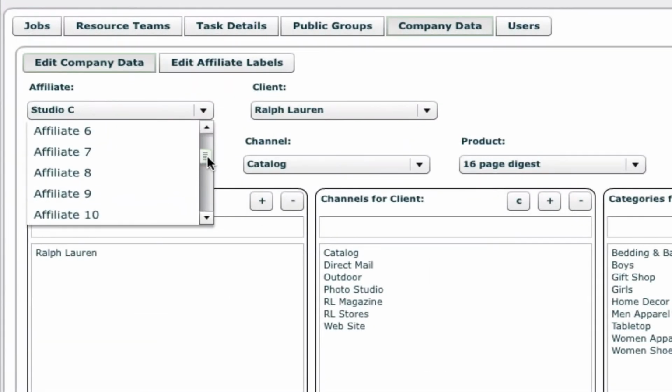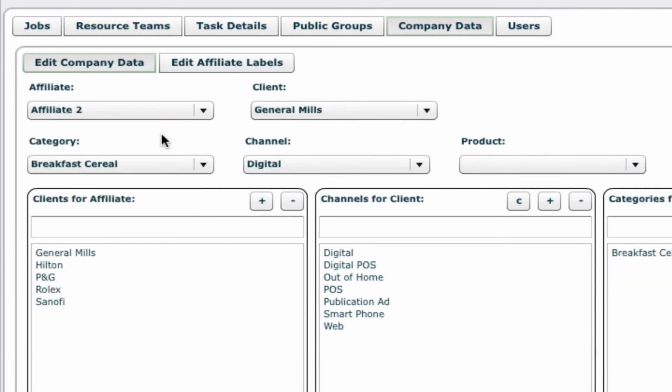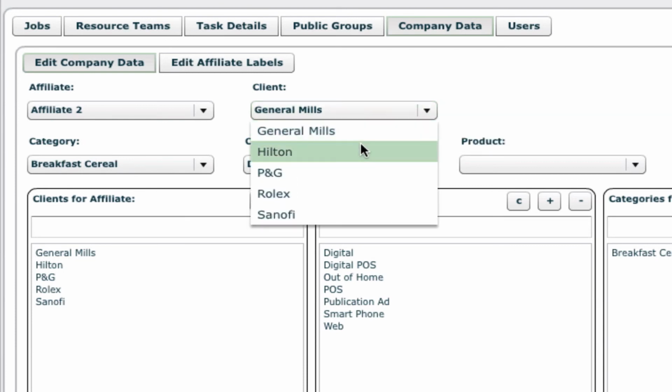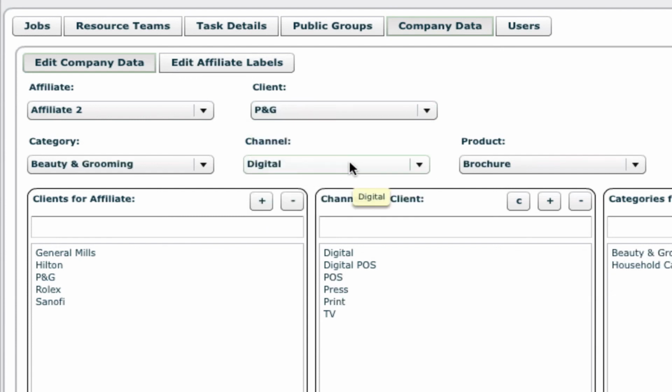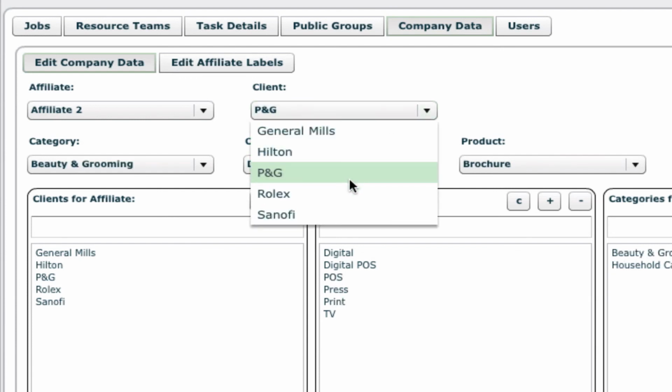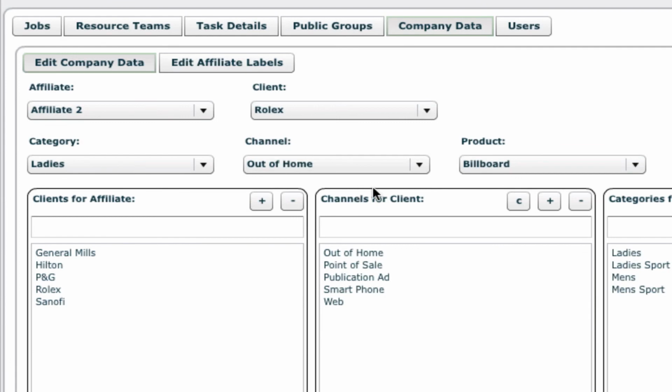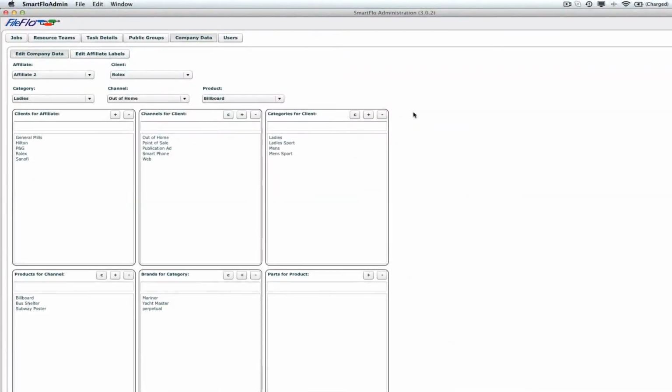SmartFlow, like OpenBravo, is a multi-tenant SaaS service. Each SmartFlow server can manage dozens of affiliated groups of companies. Each affiliate can serve multiple clients, and each client can be configured by the workflow manager with their own vocabulary of production, category, and brand terminology.